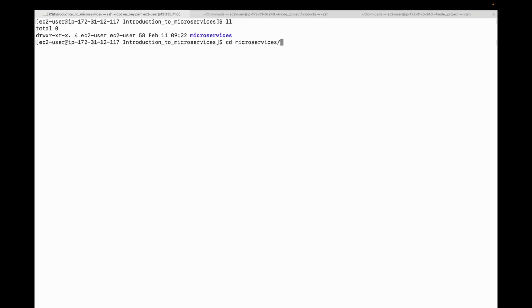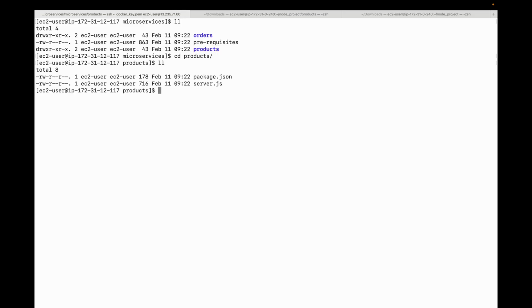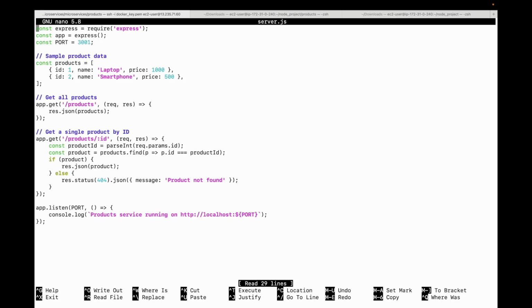Okay, so under microservices, I have the orders and then I have the products. So we will start off by building the products service. Let's go to the products over here, and I have the code over here. I have the package.json, and then I have the server.js. So let's look at this server.js code. I have a couple of products that I've defined here as an array. This is the first product, with the ID, the name of the product, and the price, and this is the second product I have.